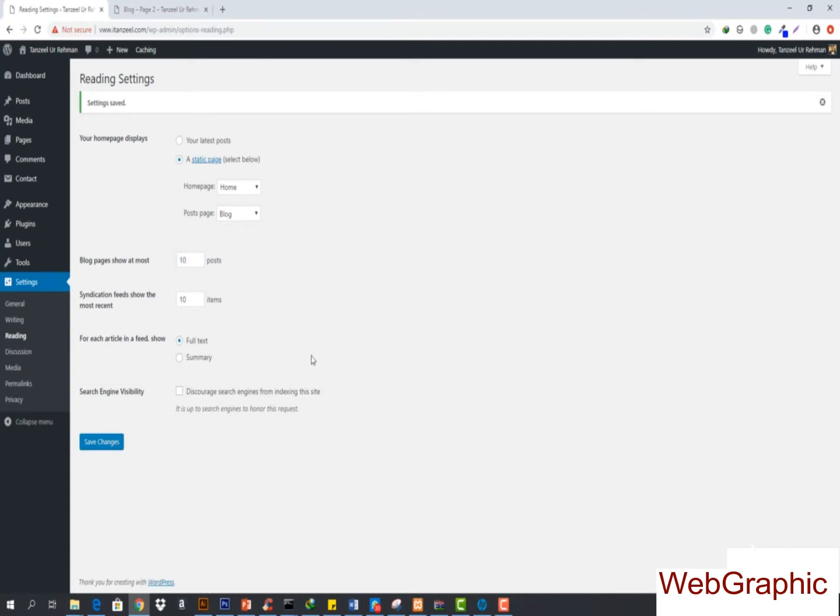So I'm just going to be choosing 10 right here. Syndication, this is also the feed. This is exactly the same as the ping thing. So the feed will also show 10 items. You can just keep it as the default.